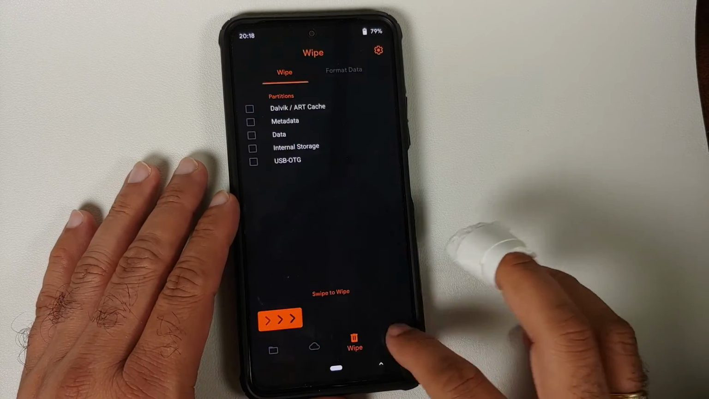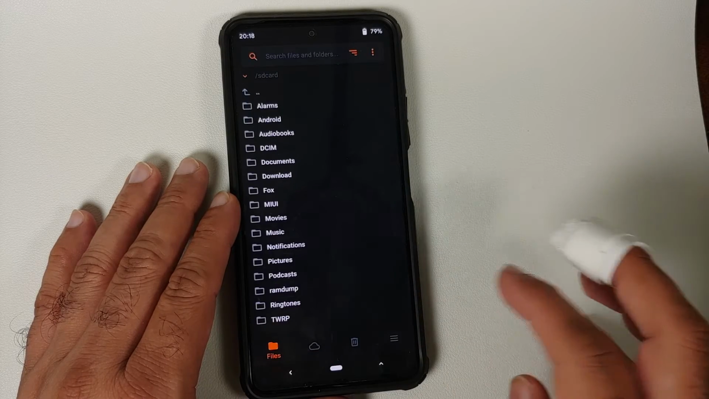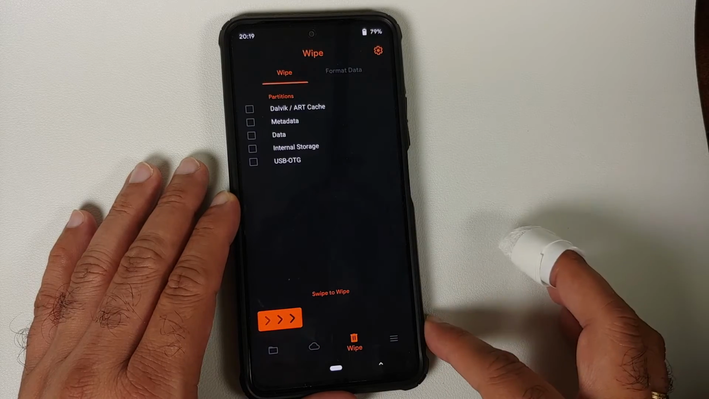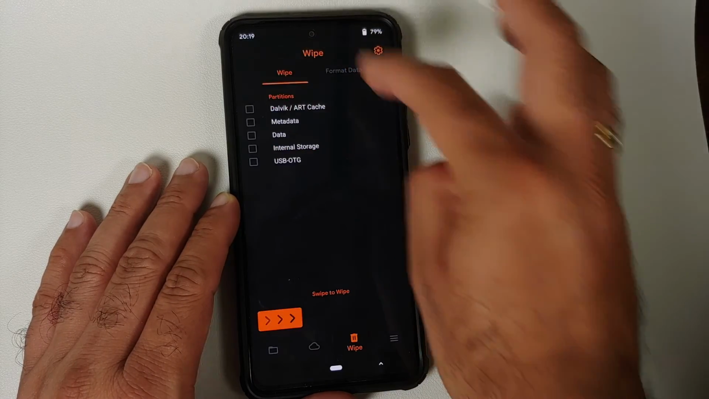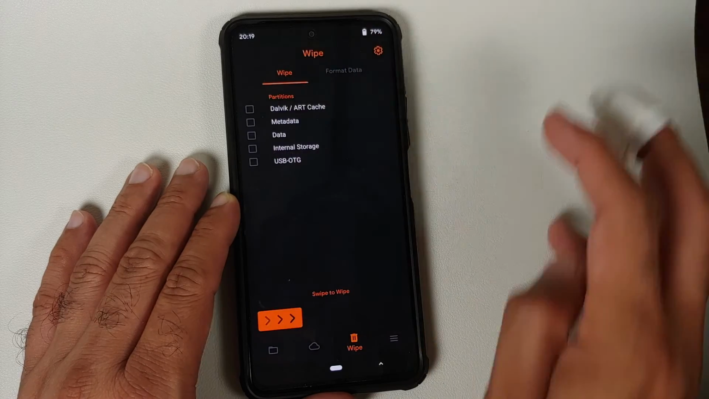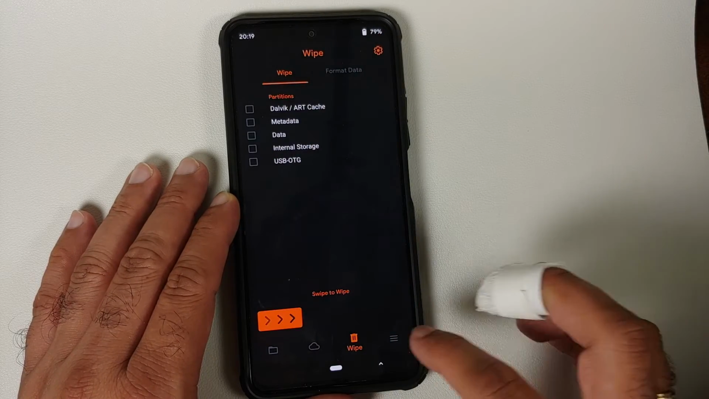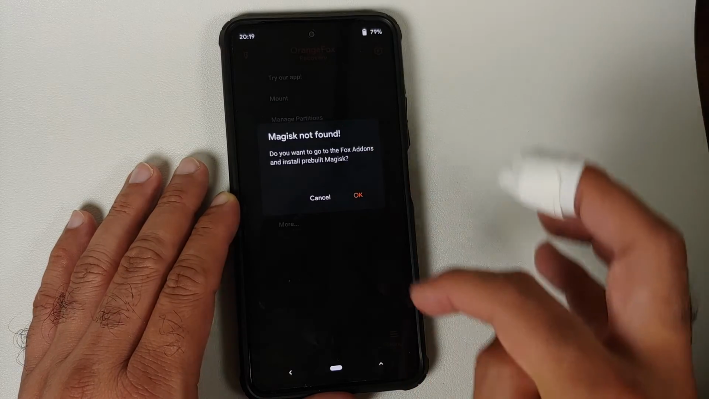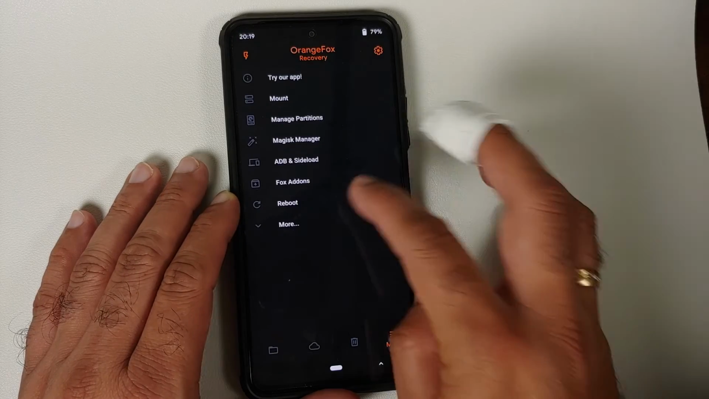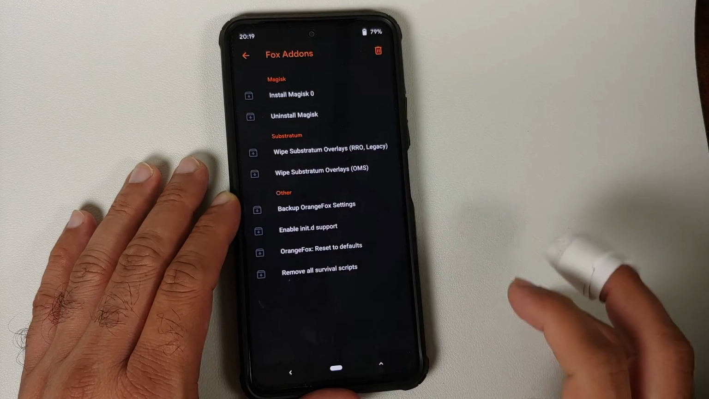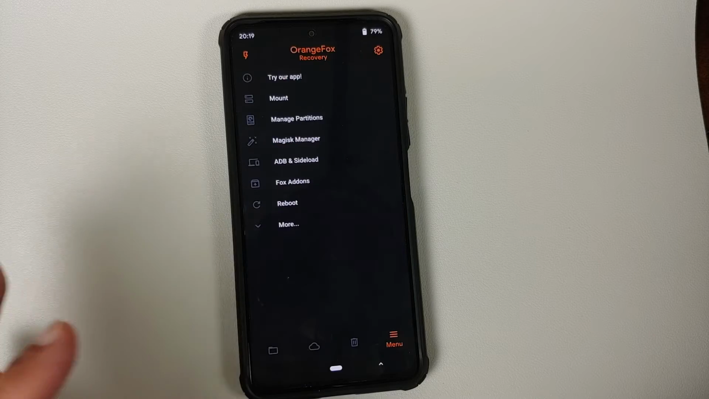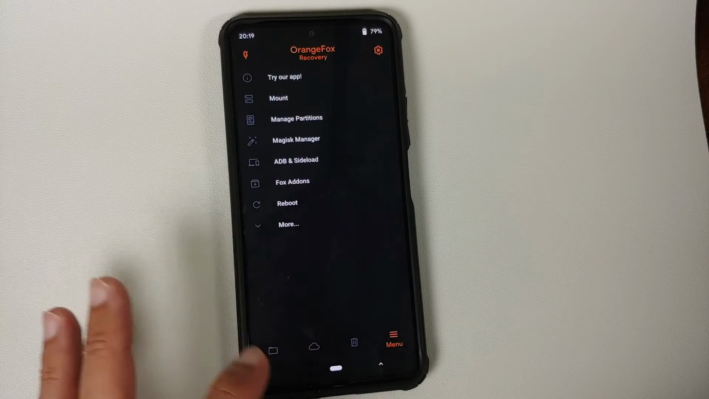Then to navigate through the different options, you have the options at the bottom. So this here is files. Similarly, you have backups, you have your wipe option. Format data is on the top right. Again, type in yes, and that is your format data option. These are the different options which you have for wipe, and this here is your menu, and here you have Magisk Manager, so you can manage the Magisk app if it is installed on your device. Go into Fox add-ons, you can install Magisk, uninstall Magisk. You have your substratum section and other options as well. So these are all the customizations which you get with Orange Fox.